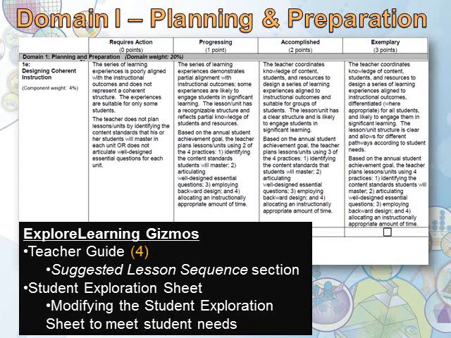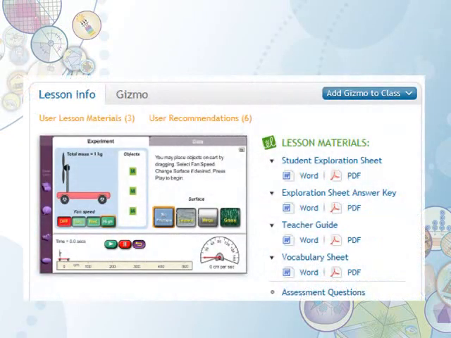Let's now look at the teacher guide as it applies to this qualifier in support of Domain 1E, Designing Coherent Instruction. The suggested lesson sequence section is the 4th section presented in the teacher guide. Specific details are noted for each element listed under the suggested lesson sequence section, along with suggested time frames.